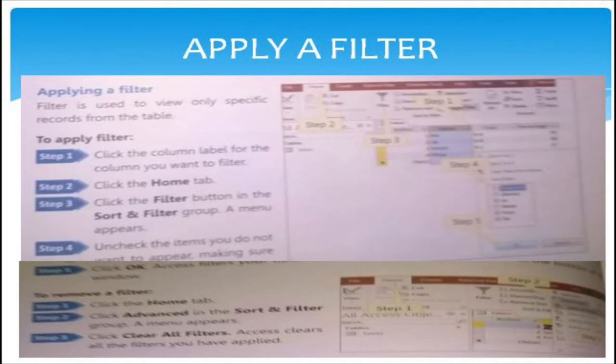Next one is filter. Filter is used to view only specific records from the table. Suppose you are having two or more contacts with the same name, like Danny. How many contacts are there for Danny? If you want to see a particular record, then we will use the filter option. Select the field where you want to apply the filter, click on the home tab and select the filter button in the sort and filter group. A menu appears, uncheck the items which you don't want to appear and make sure to click OK. And to remove that filter, I am going to show a small video after this topic.